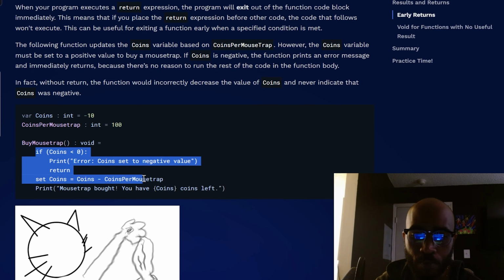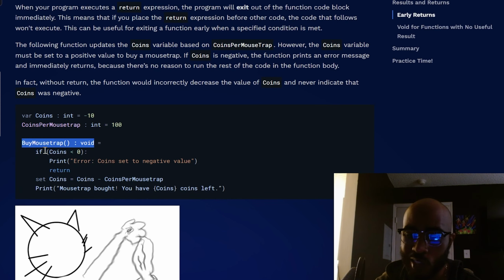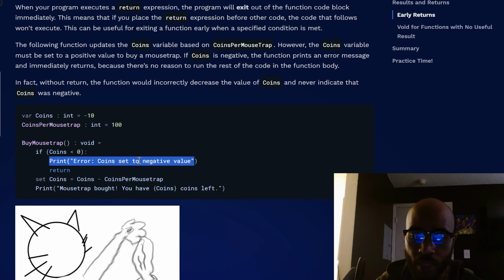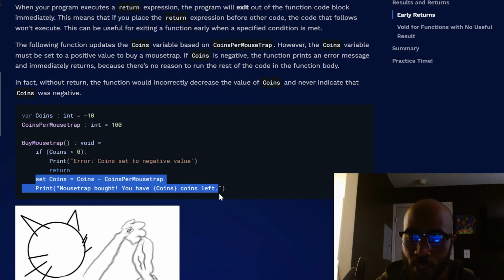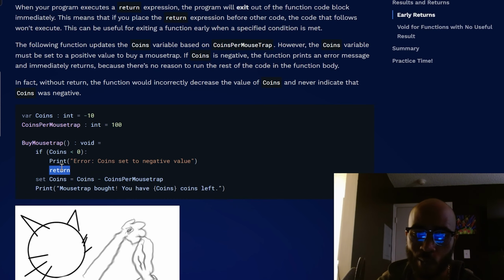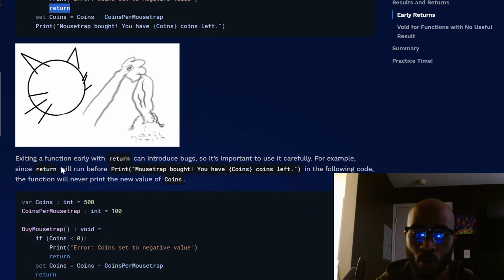But we put the body of the function here. So this is the code block that will execute when this function is run. But let's look at the code block. It says if coins is less than 0, well, in this case our coins are, then we want it to print error, coins is set to negative value. And then we want it to return. So it will never run this part of this code. Ever. Because we got the return here and it's just going to exit out of the code. So let's keep on going.